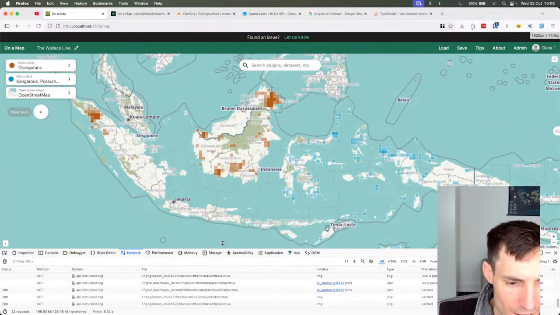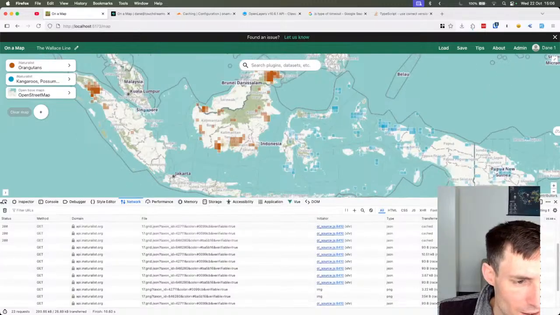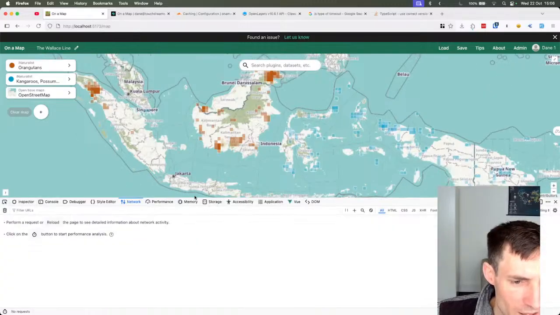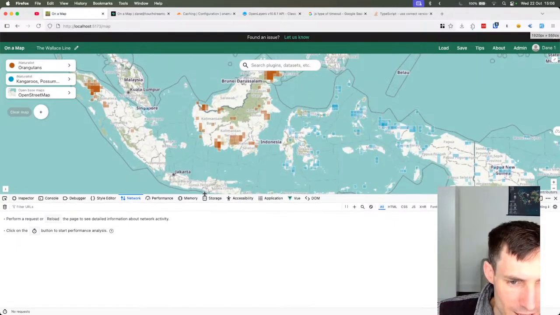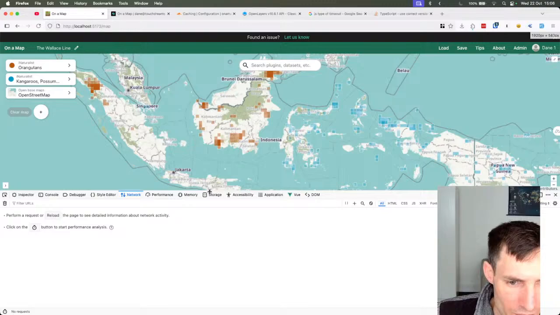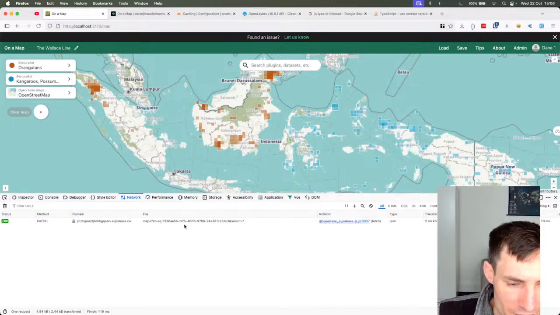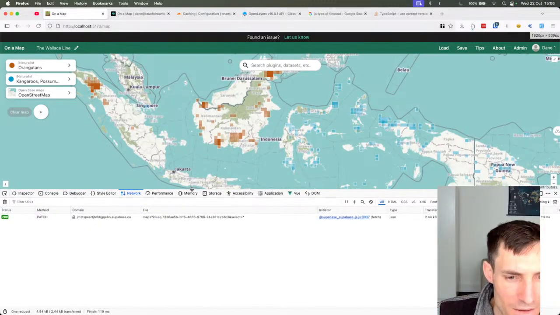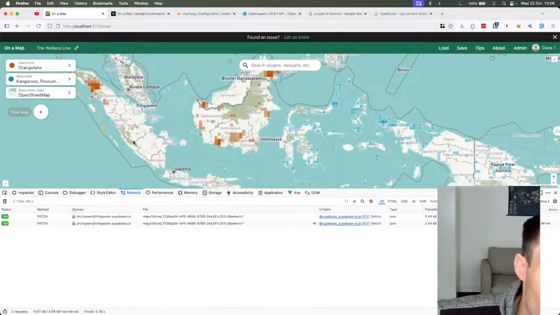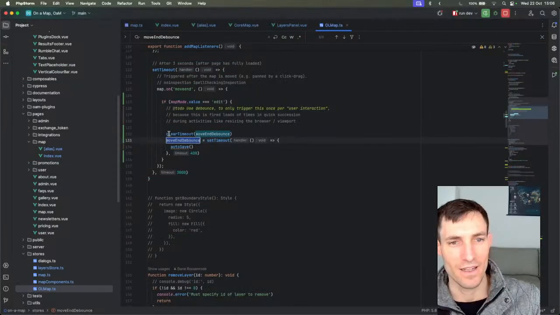Notice how, that's brilliant. So as I drag it, it doesn't do anything until I stop for 0.4 of a second, and then it saves. Perfect. Okay, fixed.